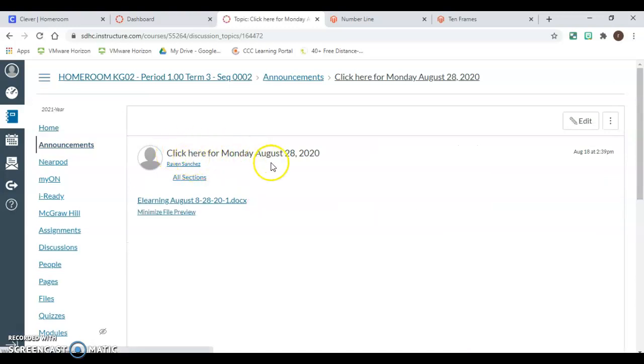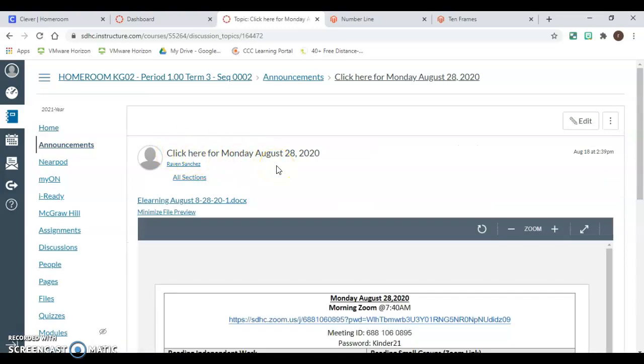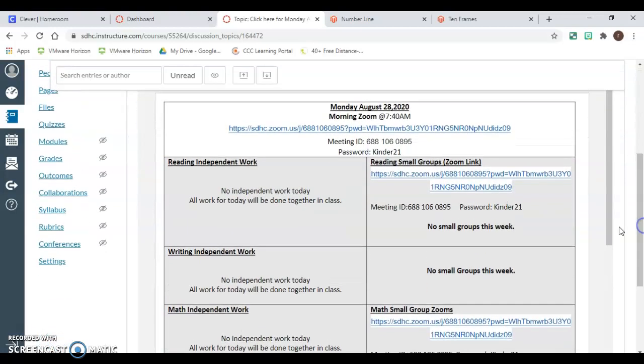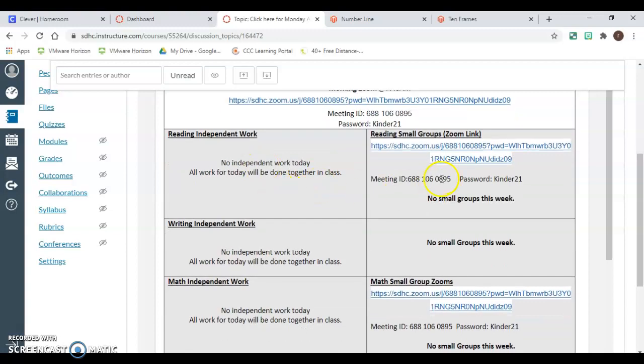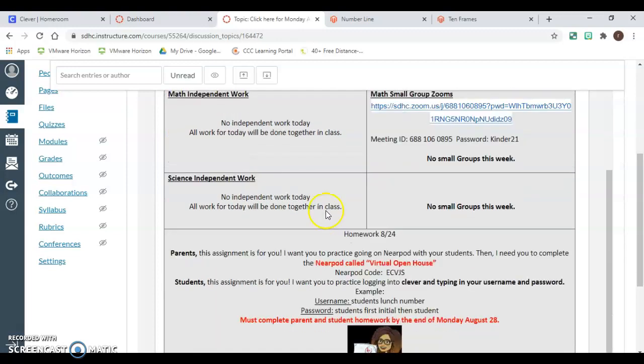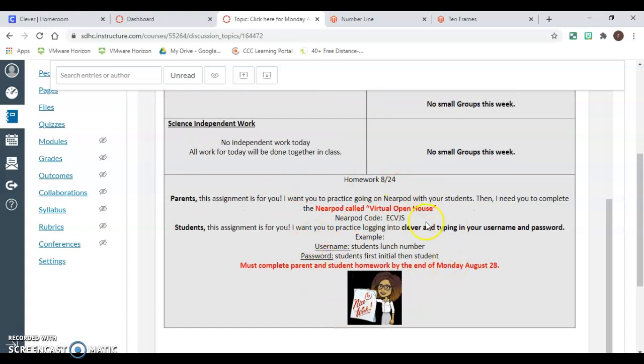So just make sure you figure out which date it is, and then you click on the date that you need. So for Monday, I have the first day. We will be doing everything through Zoom online and together, so there won't be any independent work. This would be the Zoom link, and it will be the same every single day. So you'll just click on it and it'll bring you to our Zoom. It tells us what time in the morning that we will start. And normally there will be different things for the independent reading, for independent writing, independent math, and science. And then at the end, I will have the homework.